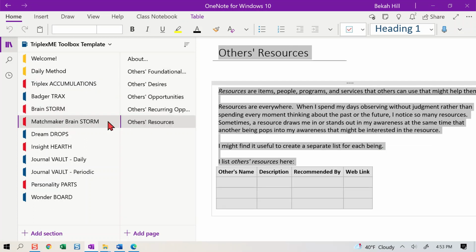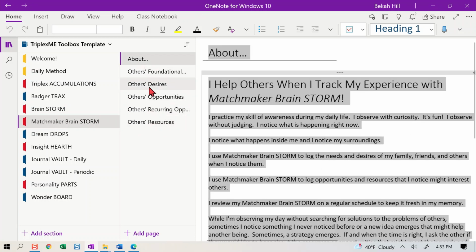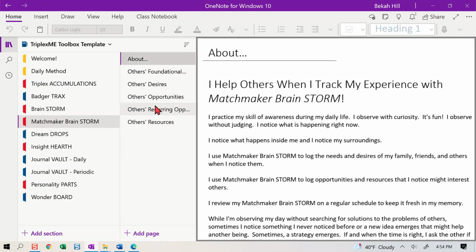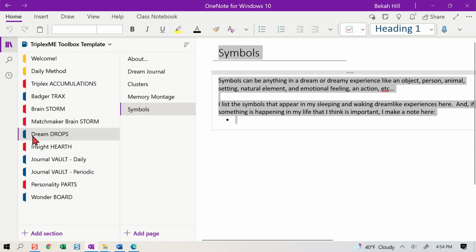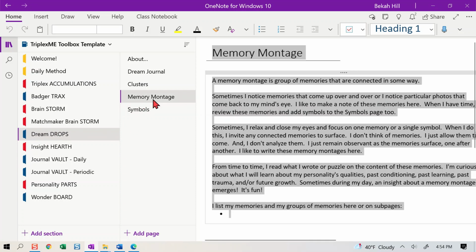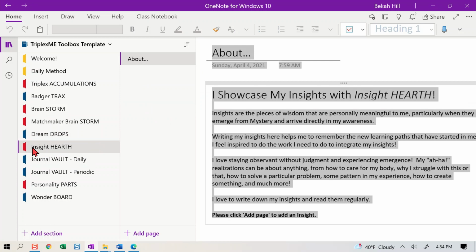Matchmaker Brainstorm is another area where you can notice what you notice in your daily life and keep track of these things that you might want to share with people in your life. Dream Drops is a little tool for tracking and studying nighttime dreams and dreamy daytime experiences, and also processing dreamy memories from the past. So I do plan to take us through a memory montage exercise in future weeks in class. There's the Insight Hearth, where you showcase your insights.